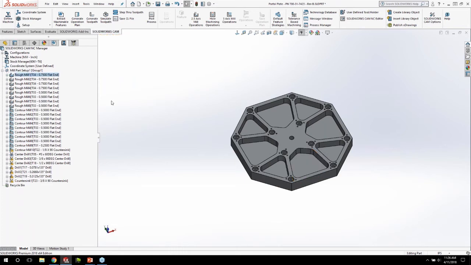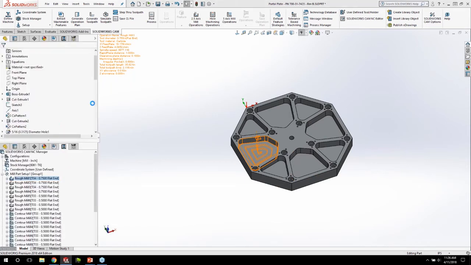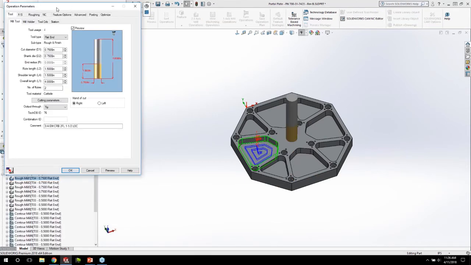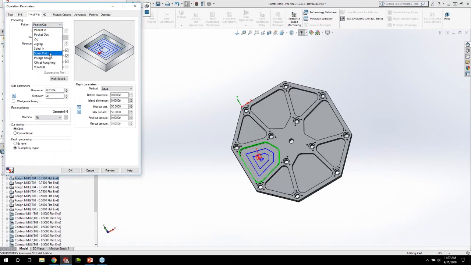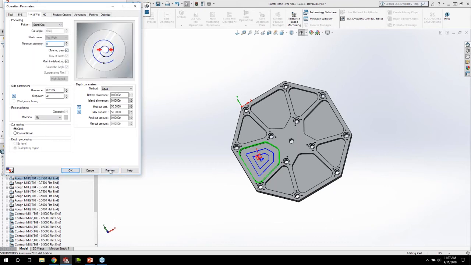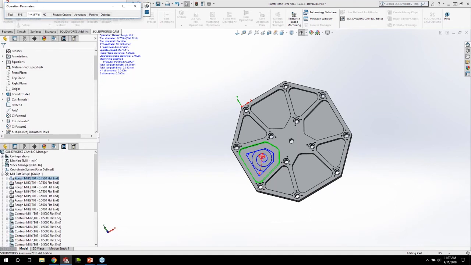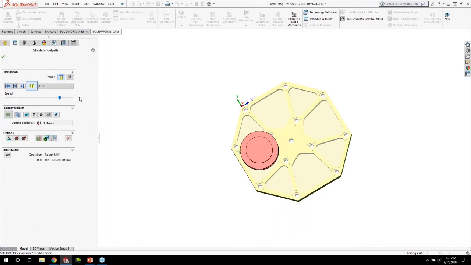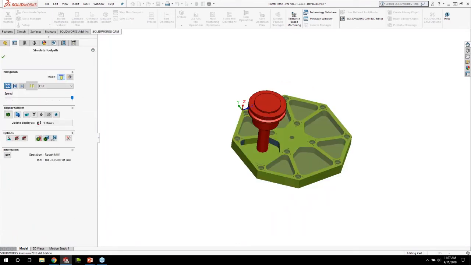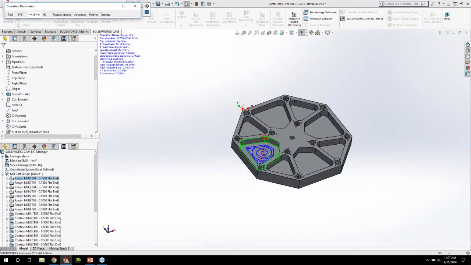So just for example, this rough mill one, we can go ahead and take a look at these parameters. Right, so you can see here it's using that 3/4 end mill. If I go to the roughing tab, it's doing this pocket out strategy. If you wanted to change that, you can go ahead and do something different. Let's say you want to do a spiral, hit preview, and then you can go ahead and see what that's going to look like. You could even simulate just that specific operation from here and see how that affects your model there when you make changes to these operation parameters.